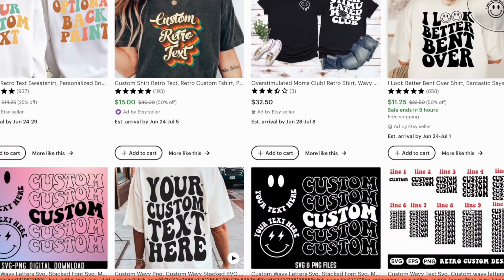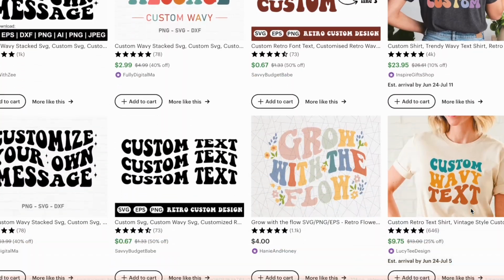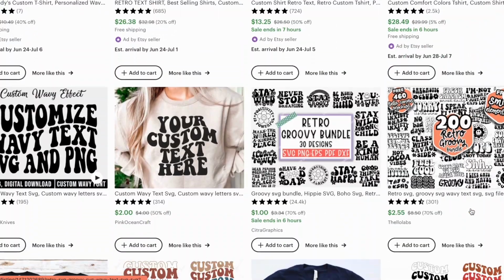Wavy text is all the rage right now, and if you're on Etsy to make money, even if you don't like the look yourself of that retro wavy text, you should think about adding that to your shop. Again, if you are on Etsy to make money, you have to put things in your shop that are selling and selling well. You have to let your designing be fueled by your market research.